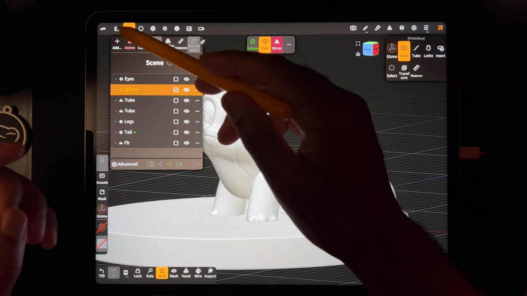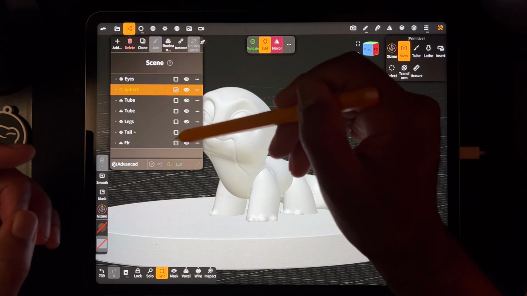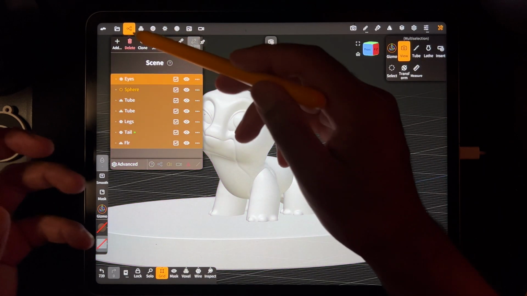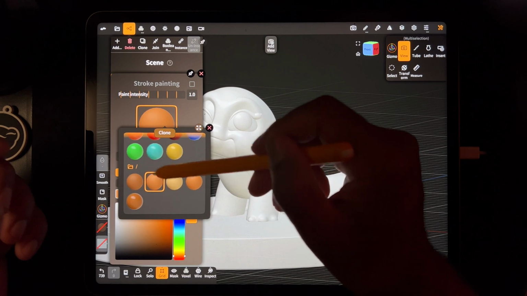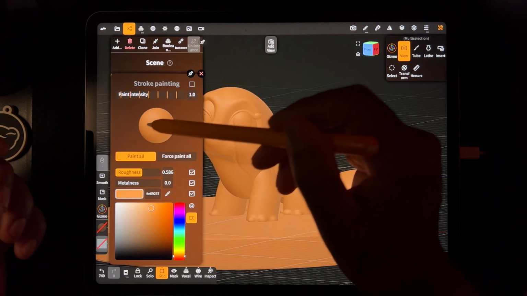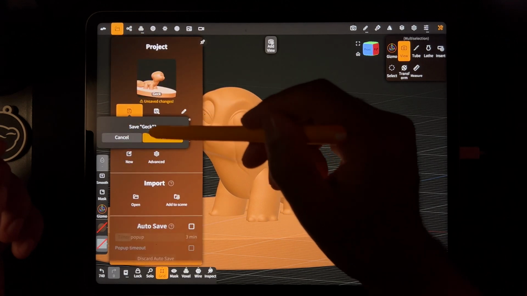And I like to do that nice terracotta color. So I'm going to select everything from the scene. I'm going to go here. And yeah, so I just do a color like this. Paint all. I like that. Let's save.